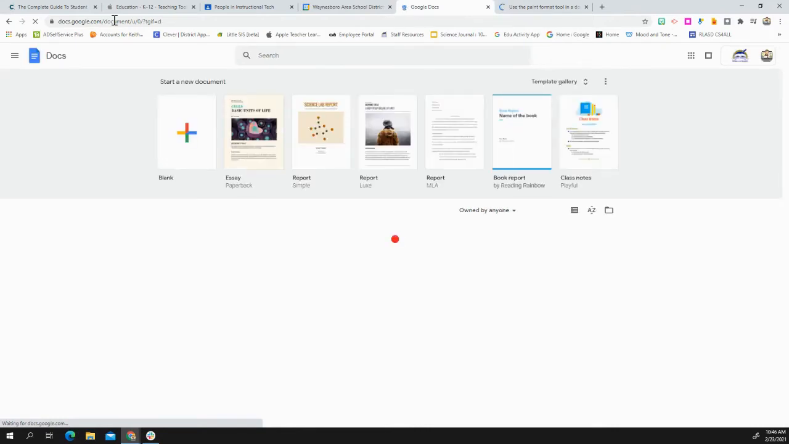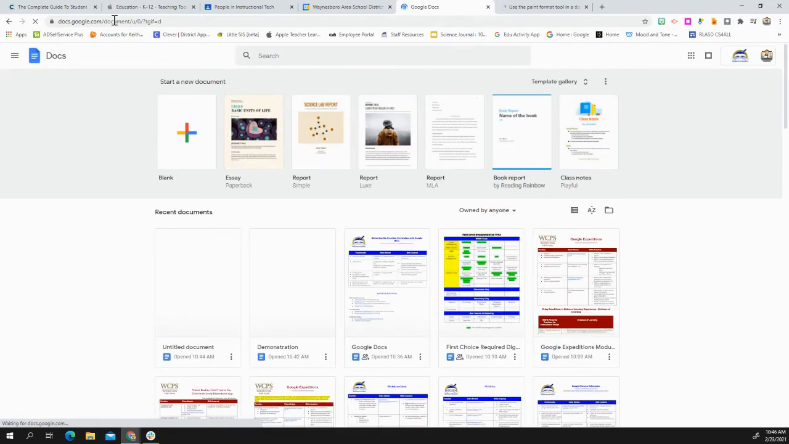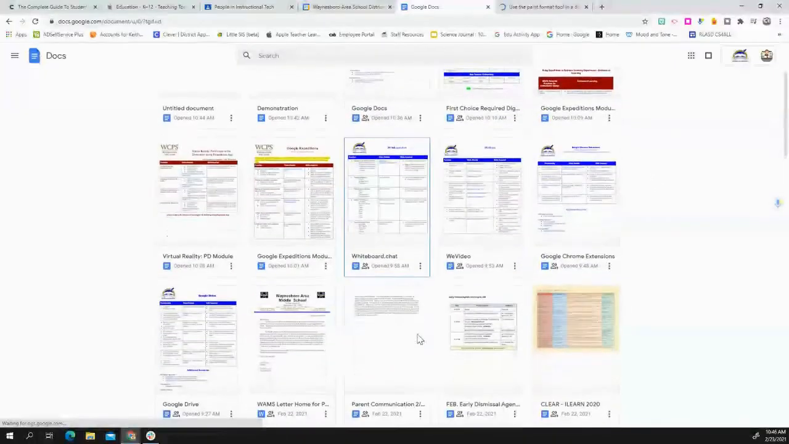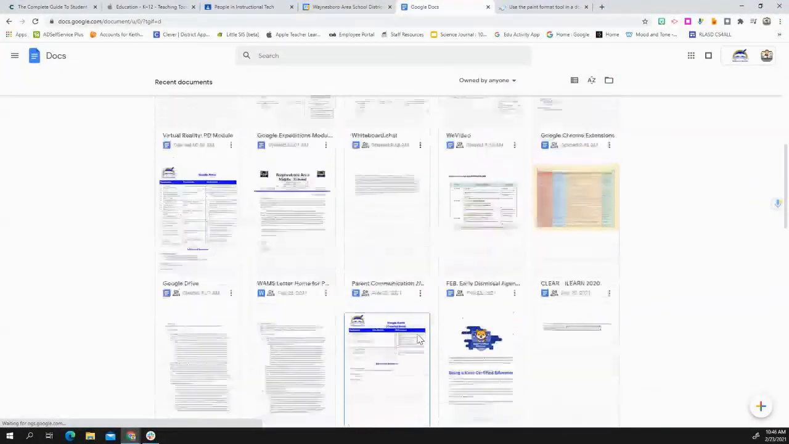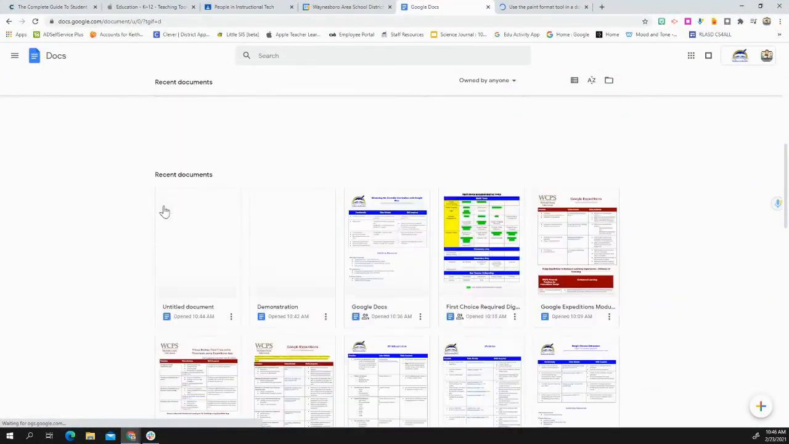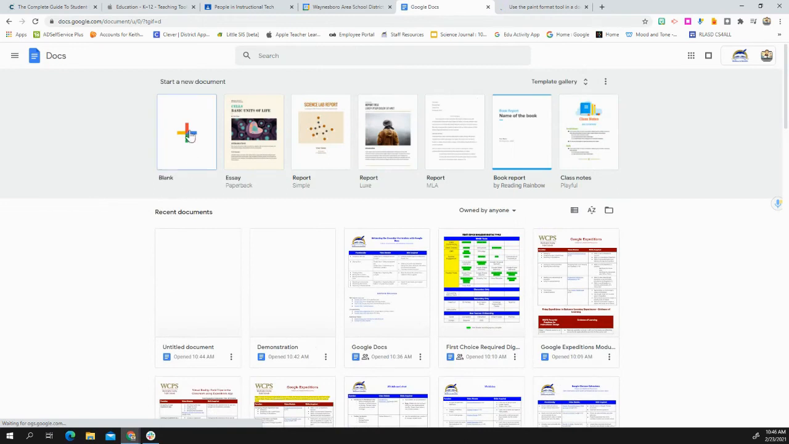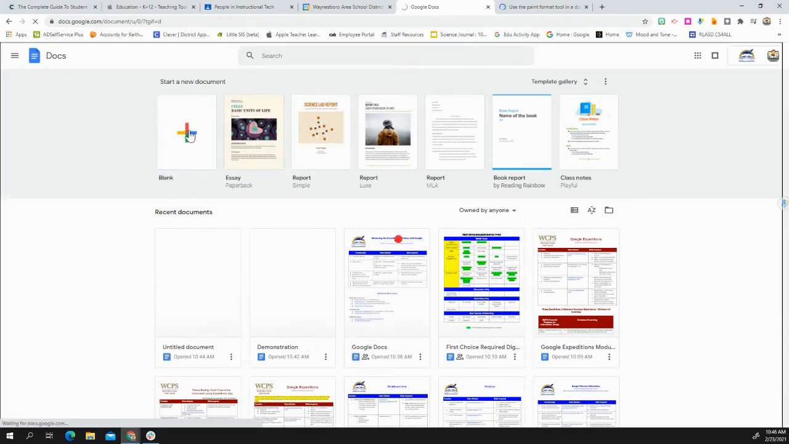You'll see here that Google Docs is basically their answer to Microsoft Word. You will have a bunch of templates here that you can choose from on how you want to set it up, as well as access to all documents that you have created that are saved in your Google Drive. For today's purposes, we are going to be creating a new blank document.